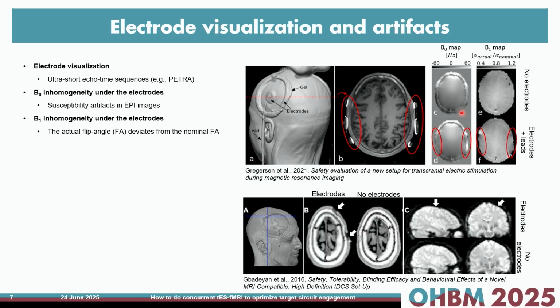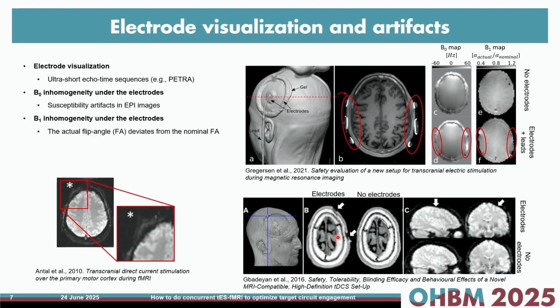So here I just show some images from a different paper where you can clearly see signal dropouts and some distortions under the electrodes. Same thing here. And fortunately, these distortions are typically restricted to the scalp and skull regions, so they usually do not reach the brain. But even so, it is good practice to have a scan where the electrodes are visible and where you can overlay your fMRI data, so that you can then know where to look for these artifacts and make sure that your image is actually doing okay.